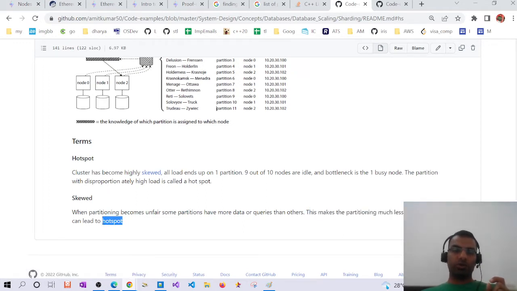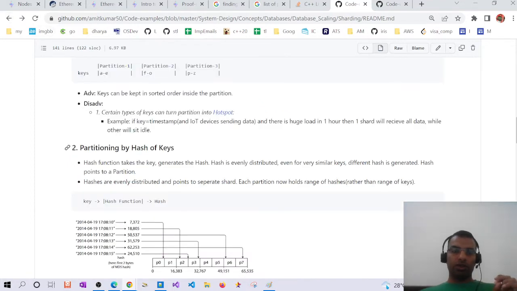So what is a hotspot now? Whenever the cluster becomes skewed, that is, one node is getting all the traffic while other nodes are sitting idle, in that case that one particular node will become a hotspot. For example, all load ends up on one partition. So 9 out of 10 nodes are idle, and the bottleneck is only one busy node. This is like a disproportion, or we can say this node is a hotspot.